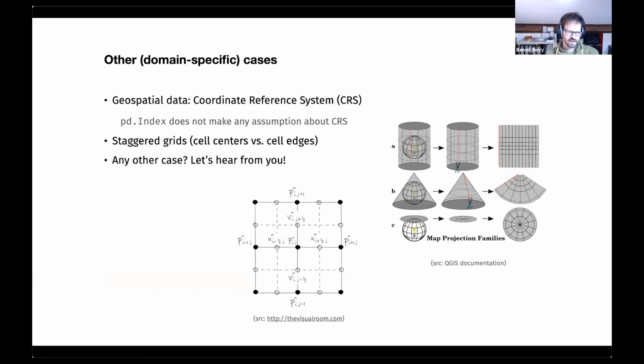Also, some users play with staggered grids, different grids that relate to each other. It might be a bit tricky to use that with pandas indexes. And yeah, maybe you have other cases. You're working in a domain where you have some issues with Xarray, like using pandas indexes. So it'd be great to hear from you and have your feedback on this.